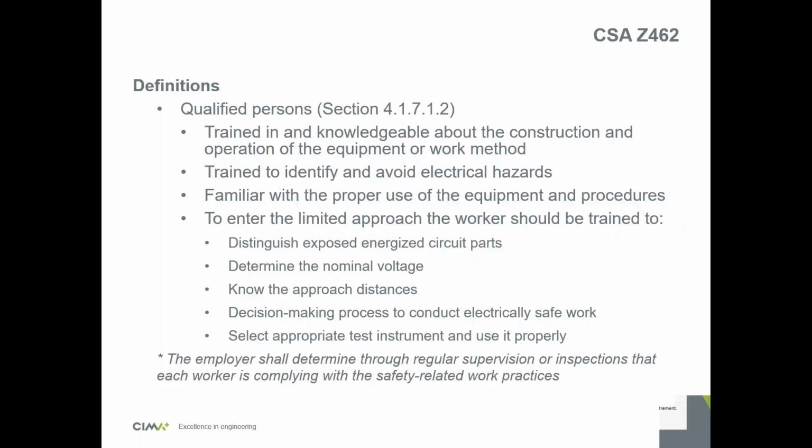To enter it, the worker should be trained to, first, distinguish live circuit parts. Second, determine the nominal voltage. Third, know the approach distances. Fourth, the decision-making process to conduct electrically safe work.